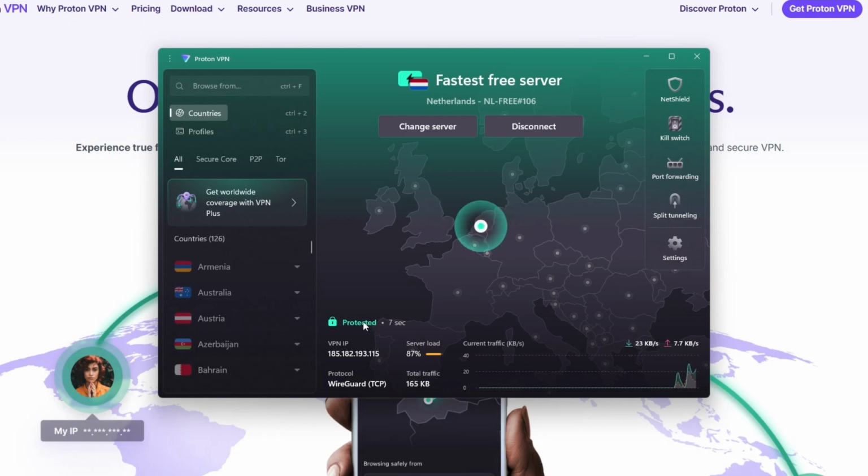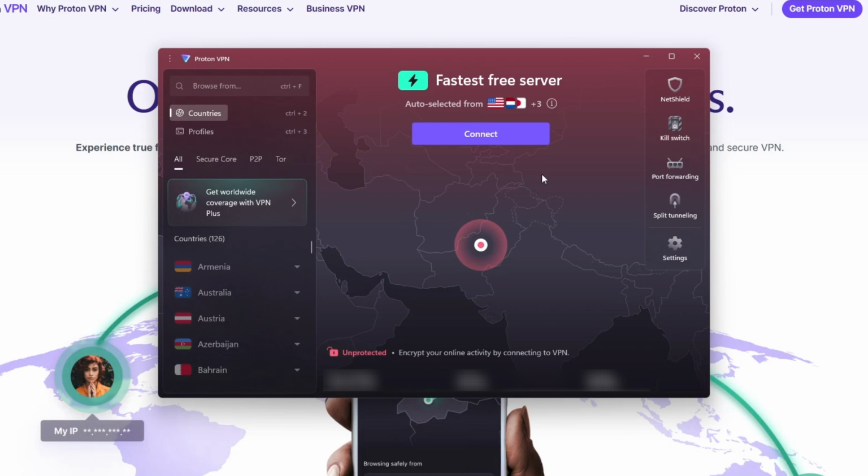From now on, your internet traffic is routed through the VPN. This hides your real location and encrypts your data. To stop using the VPN, return to the app and click Disconnect. You can reconnect at any time. That is all you need to use a VPN on your laptop.